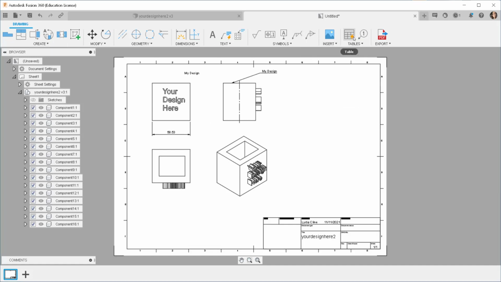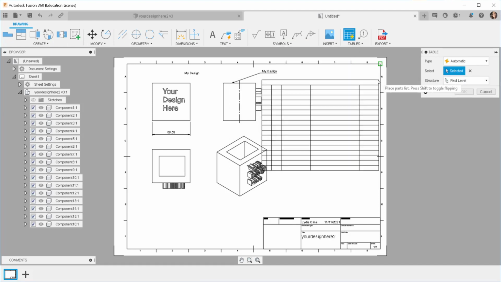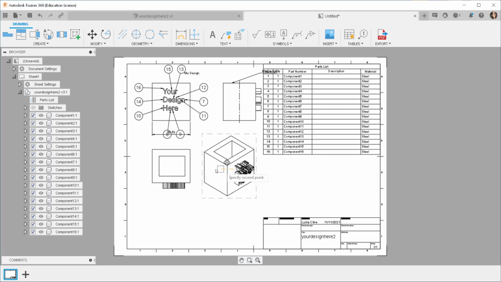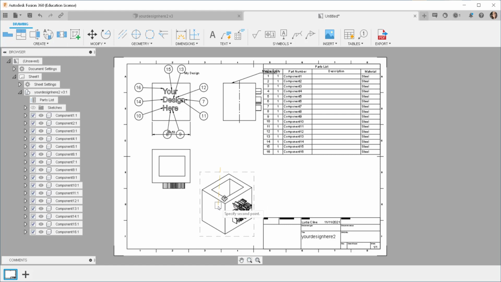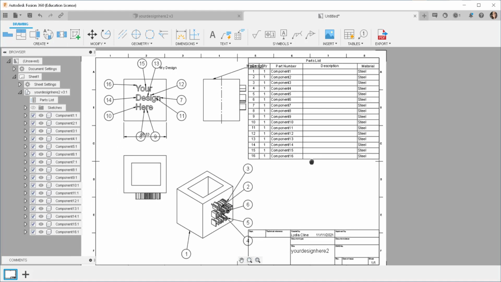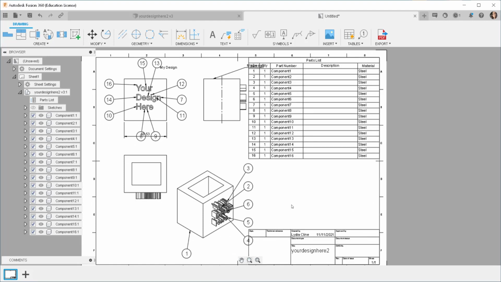And a feature that I particularly like is tables. Click on it, and this will generate a table for all the components. And so this will serve as a nice parts list.